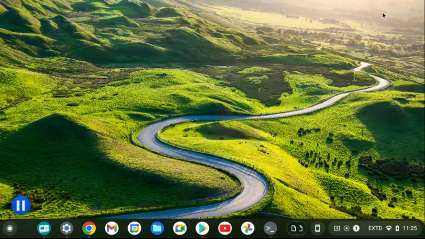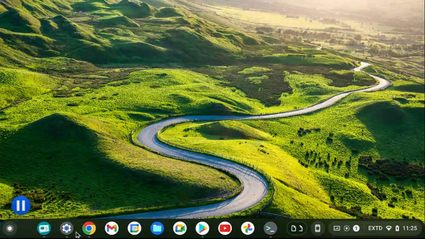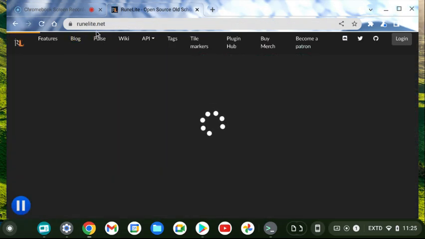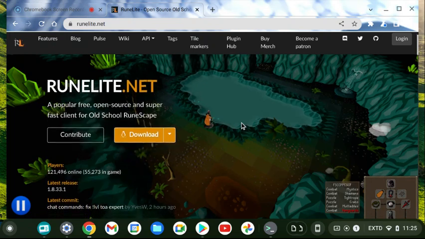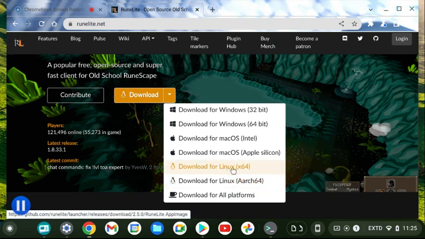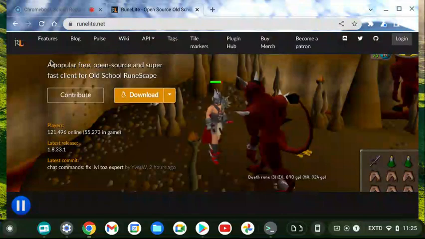Today I'm going to show you how to run RuneLite on Chromebook. To be able to do this, you're going to need to download the RuneLite client. Make sure you go to the proper RuneLite.net, not the fake ones. And you're going to want the download for all platforms. You don't want the Arch Linux 64 because Chromebook does not natively run Linux. It only runs a Linux developer shell.